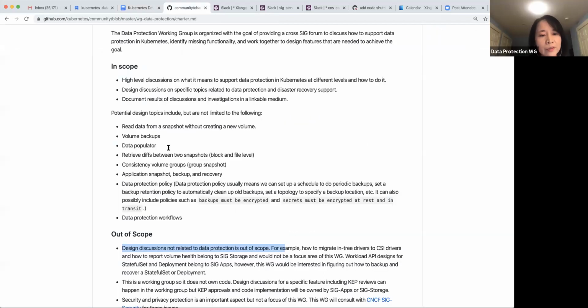So now we know we have volume backups to the populator. I'm really interested in working on the data protection workflows. Yeah. And also the high level one, right? The high level discussions and also the data protection workflows. Those two, I think, go hand in hand. The high level discussions on what it means, what you do, and the data protection workflows. Yeah, that's how we can validate we're doing the right thing in the APIs. That's a good one.